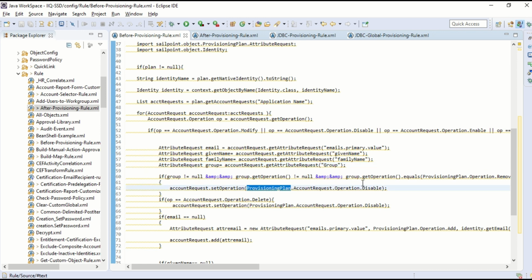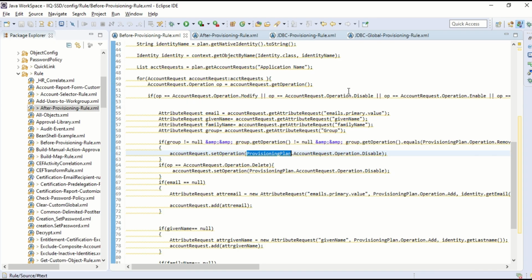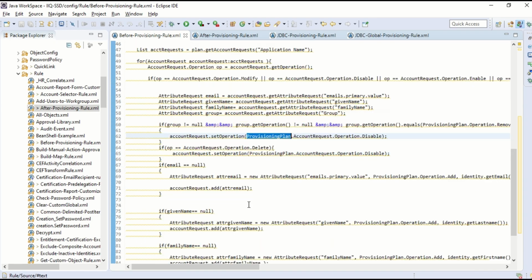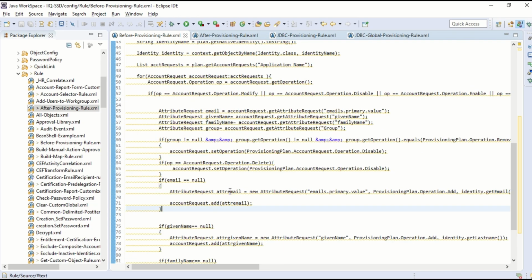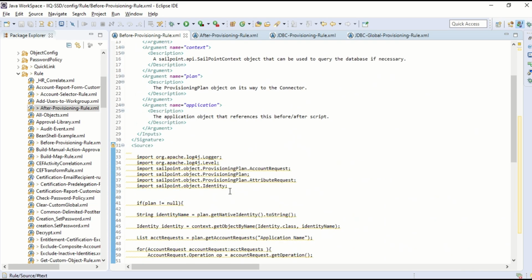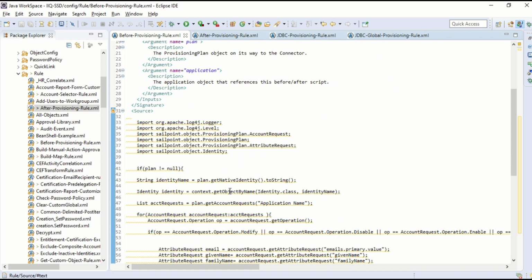Like setting the operation to disable, again you can do those things. You can modify the operations. If the operation is modify or disable, then set the attribute value. The attribute value will be created, and I will be setting email on the account request. So if the account request has an attribute and the attribute value is missing, you can update it if the operation is specified in this list. This is one of the use cases, and the other use cases I already mentioned.